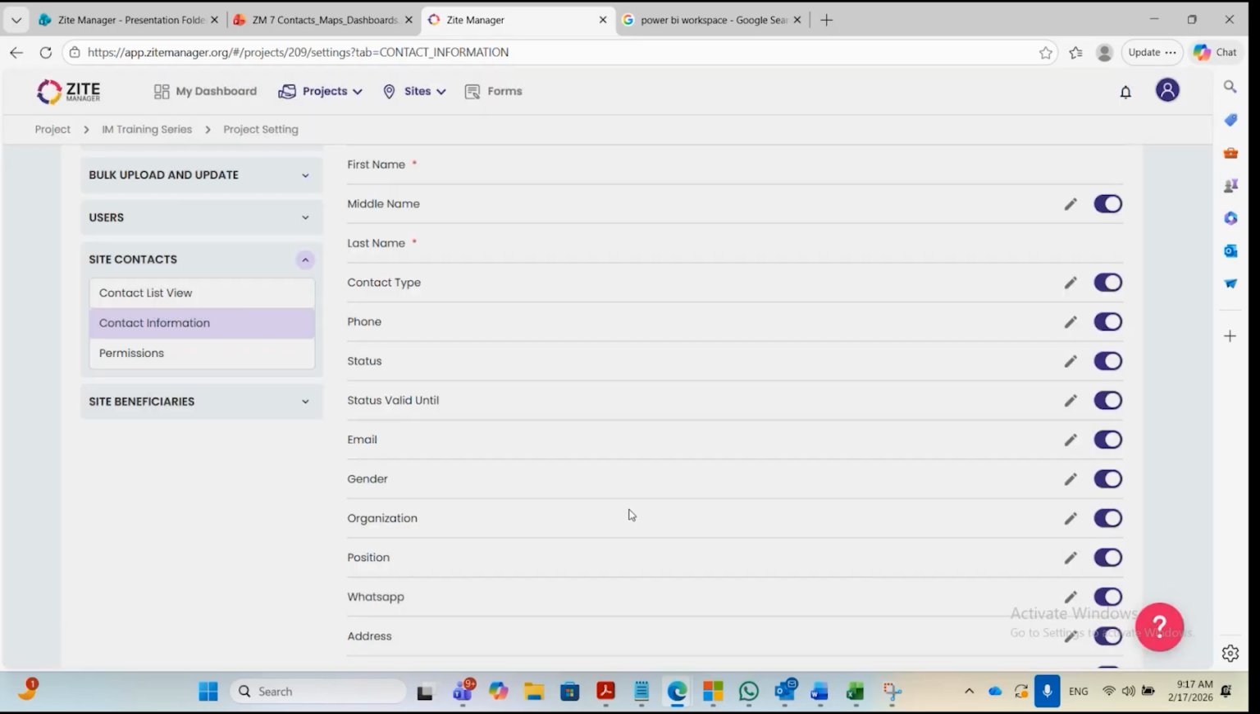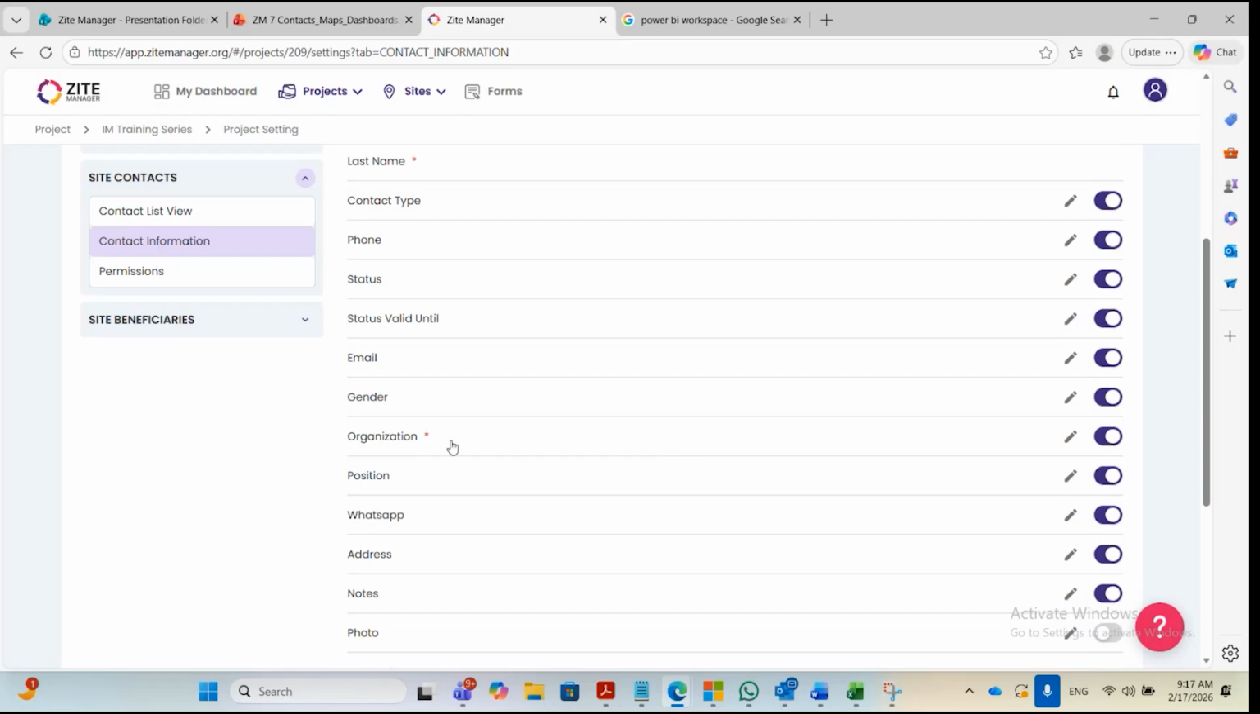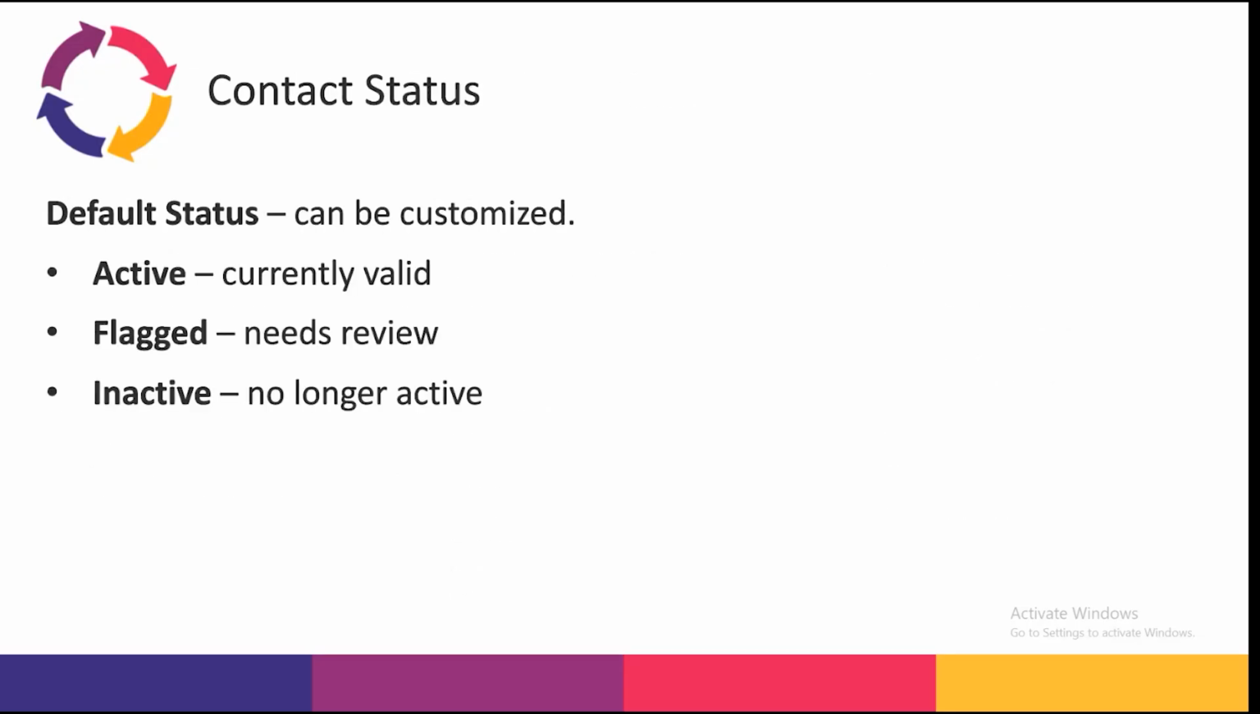And then, so we might save changes here. And now we can also see that organization is shown as a mandatory field. Okay, so this is just an overview again of the information fields that exist. And also just shows that these have very specific types, whereas the custom part can be any type which you choose it to be.